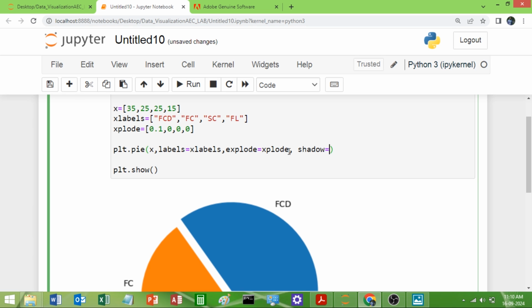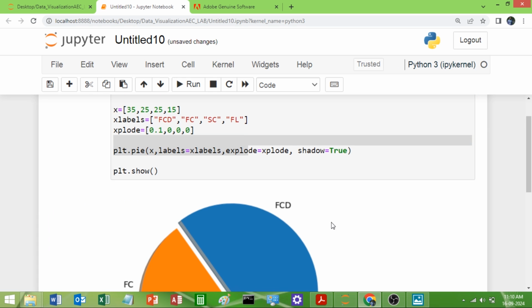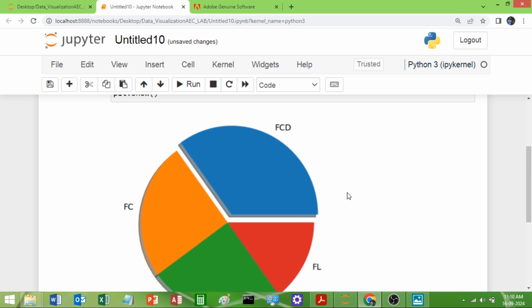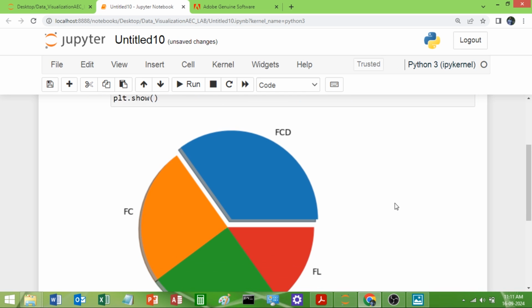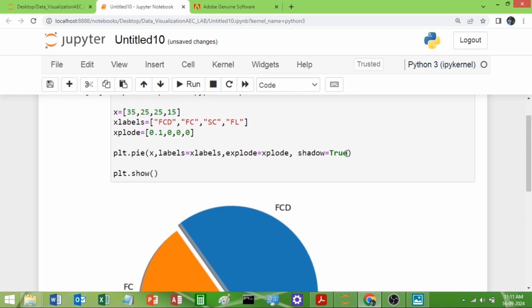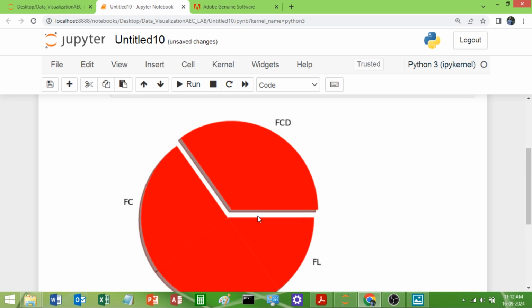Or if you want a shadow for this, you can give the shadow also, comma shadow is equal to true. You can see the shadow for a pie chart. Done. This is how you can add the shadow for our pie chart. Now if you want to change the color, different colors are there for different wedges. You can give the attribute called colors is equal to, and you can give a hexadecimal value or red, blue, green, like that, and you can use a shortcut as well. So I'm giving r to indicate red. Run this. Now you can see our entire pie has become red.